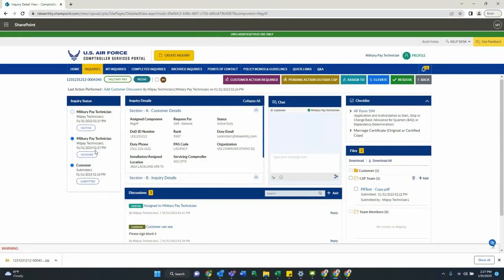And then we also have this live chat capability with the customer. You can see here as a military pay technician, I'm currently logged in. I'm a little green arrow, but the customer, they're currently offline and away. So I can actually live chat with that actual customer. I can say hello. I can go back to the customer page. I can open up that inquiry.